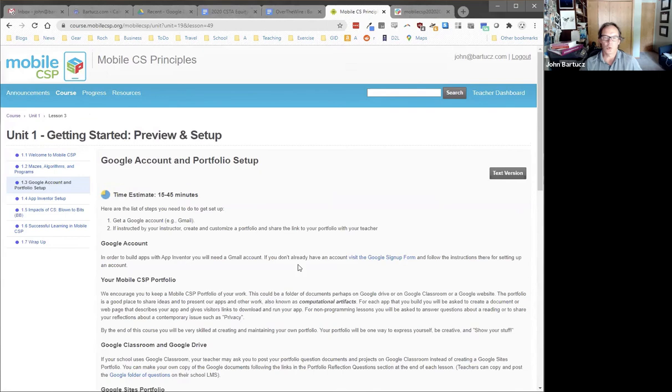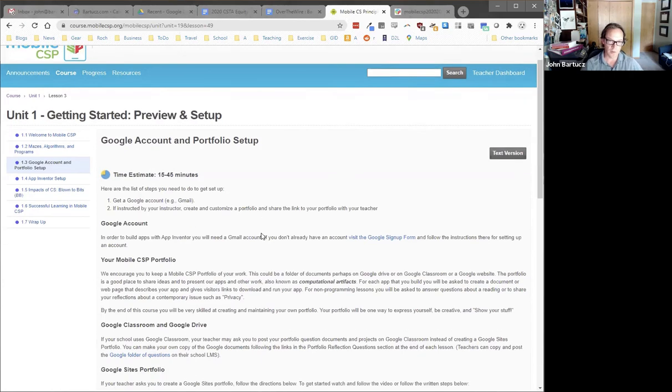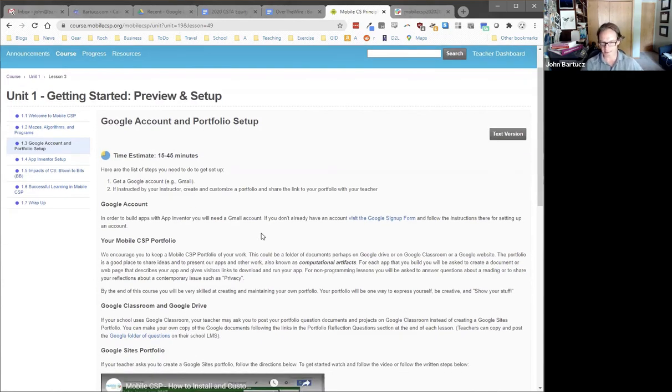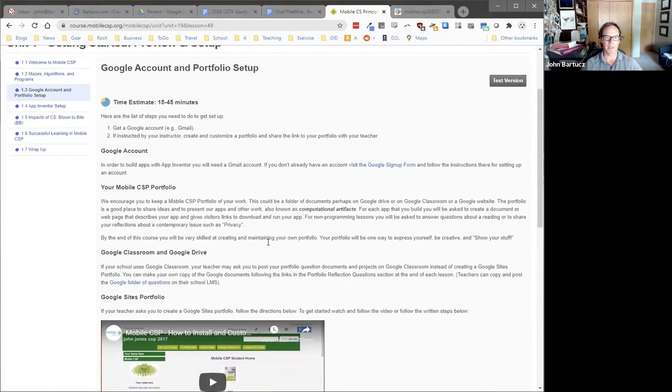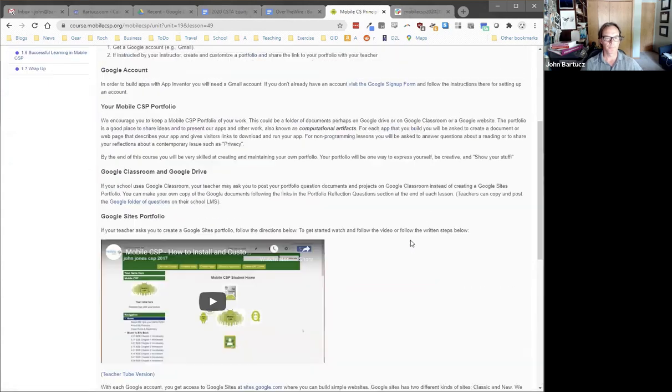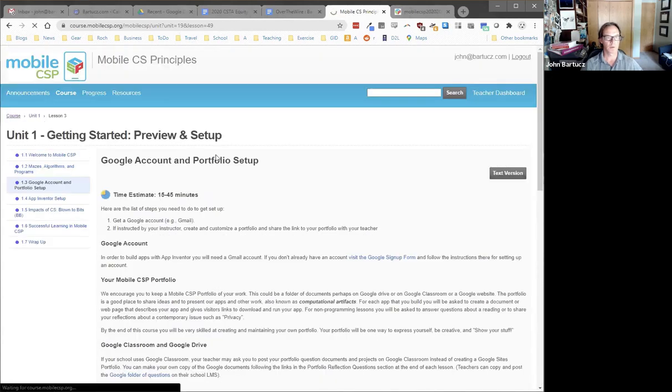In order to submit some of the assignments, you're going to have what they call a portfolio. And there's two different ways you can do this. You can either have Google Docs or you can have a Google site. So this goes through the explanation of what each of those are, but basically, let me give you an example.